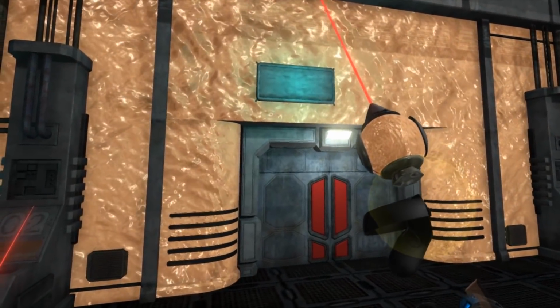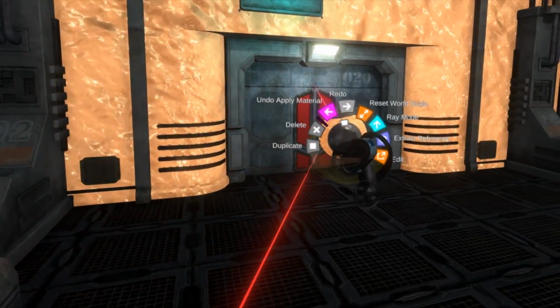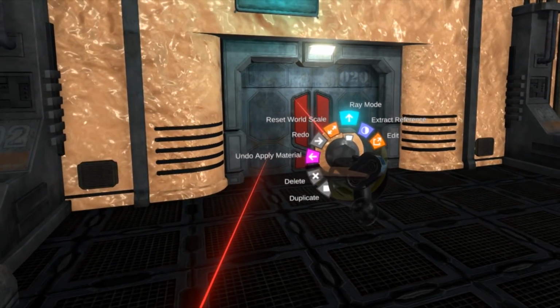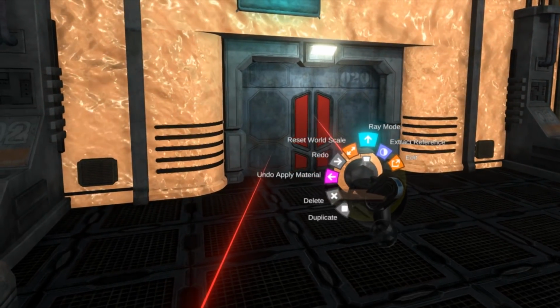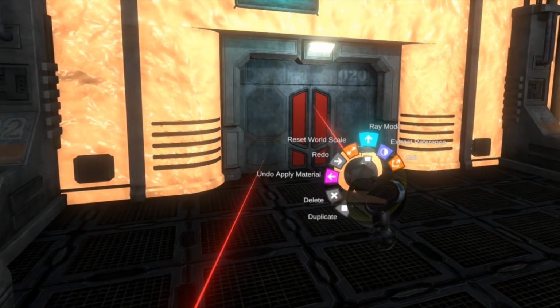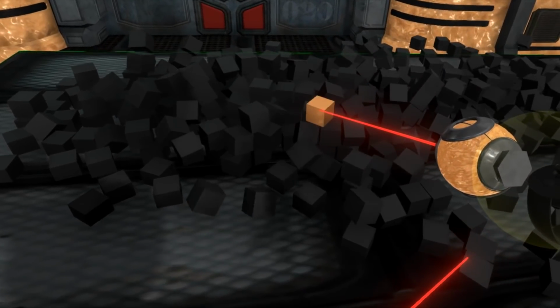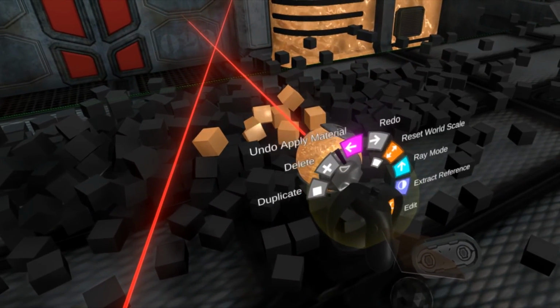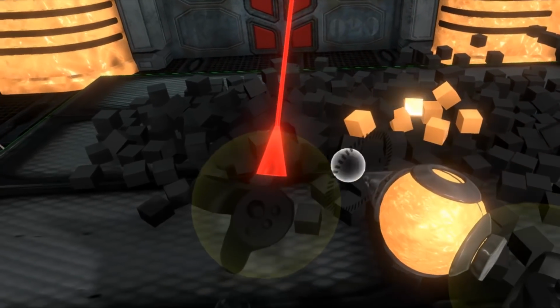The material gun has its own controller menu with some very handy options within. By default, it operates in ray mode, which is essentially this laser here. This is good for most situations, but not all. There may be times where an object may consist of many parts, and it would be quite tedious to attempt to get everything surfaced this way.